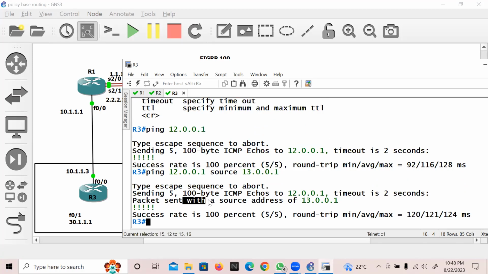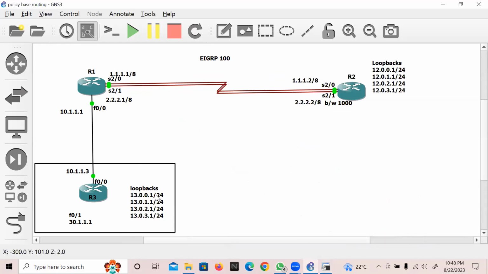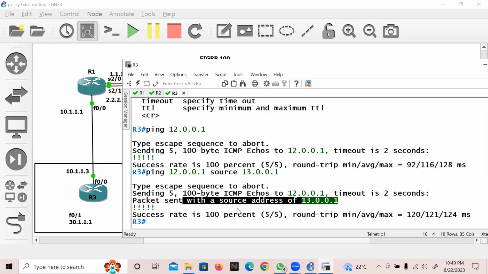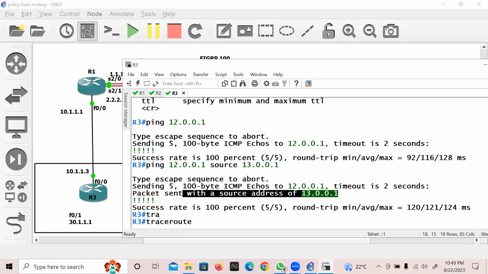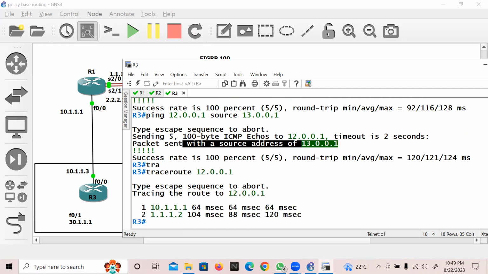See, here it is also written source address. So that means this 13 and this 12 are directly reachable. They can ping each other. Okay, let me use traceroute. Traceroute is also the same. Let me do the same simple traceroute.